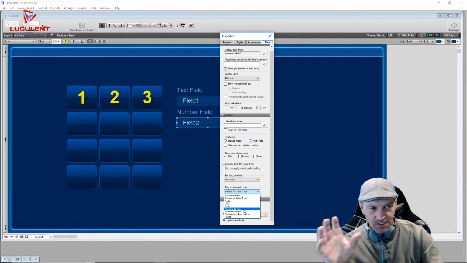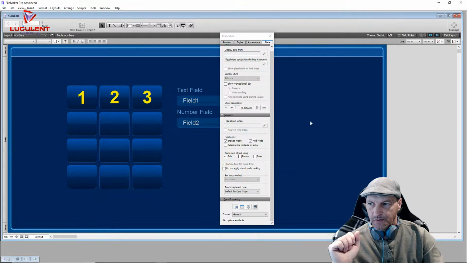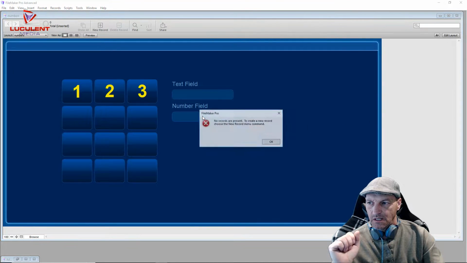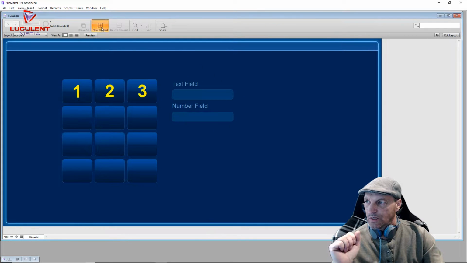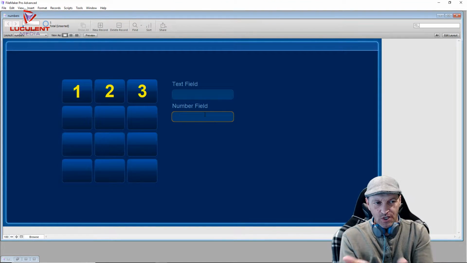So in this field, what would happen is if you said numeric 10 key and then you clicked off, what would happen is, let's just create this record. On the touch screen, so if you had a touch screen, this would automatically generate a keypad.